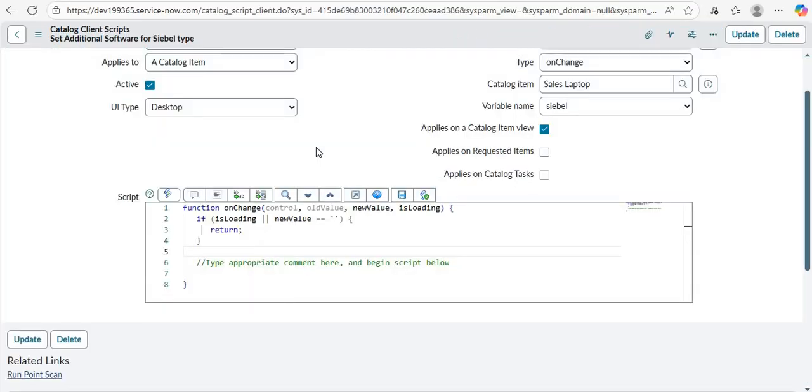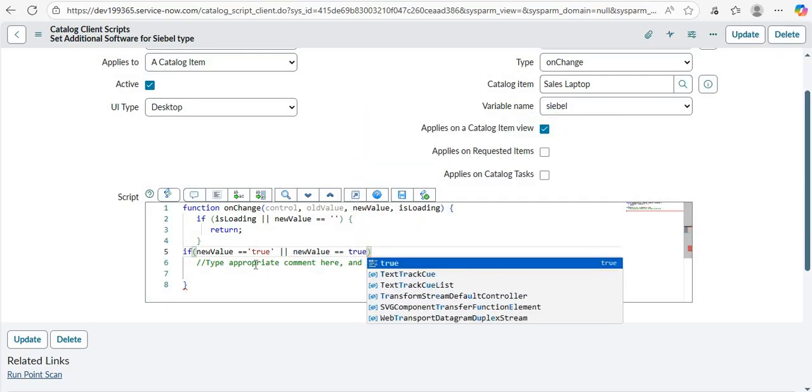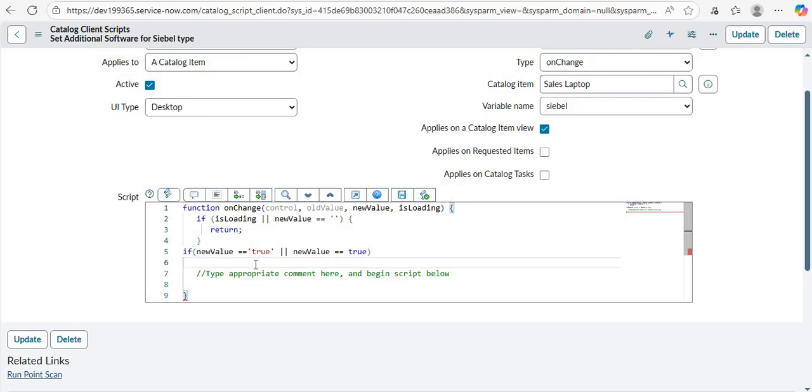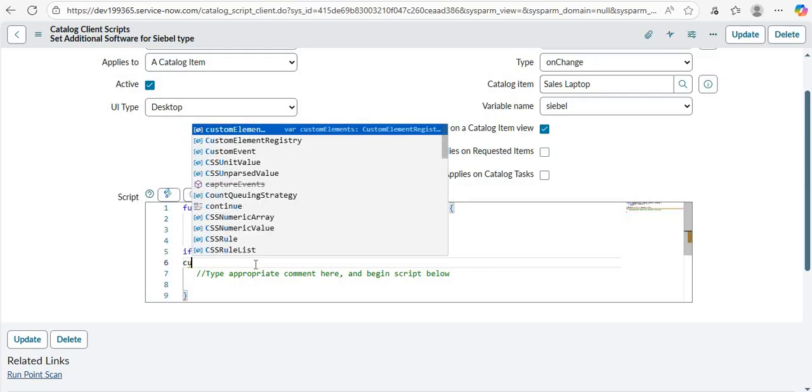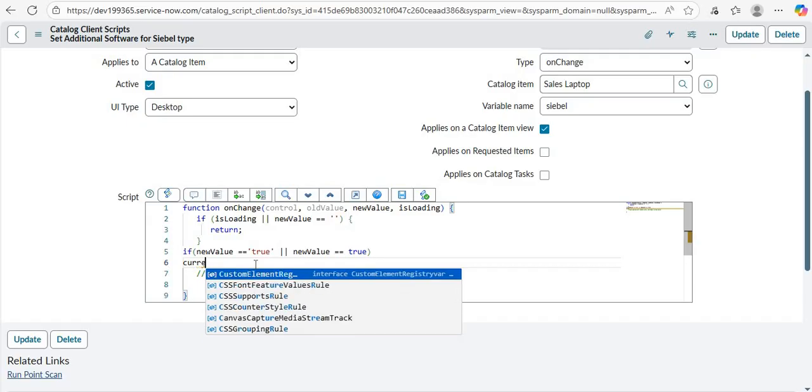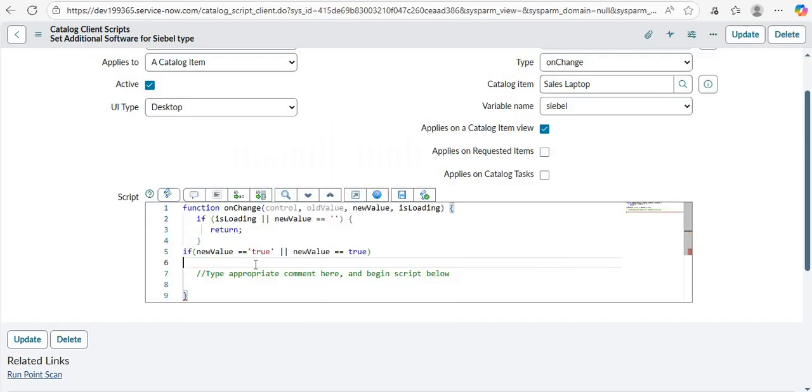Now let's write the code here in the catalog client script. So we can check if newValue equals true as a string, or newValue equals true as a boolean, right? Then what we need to do? There are two ways to get the variables on the form. If it would be a server script, I should use current. But this is not a server script, right? As we discussed, catalog client scripts always run at the form layer.